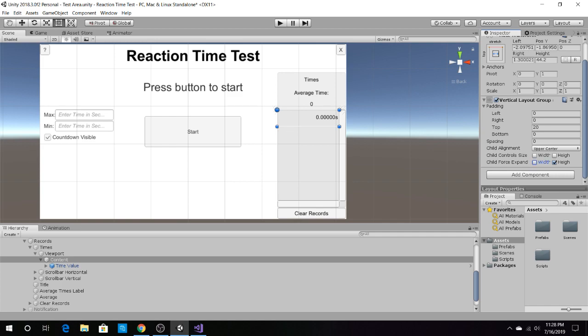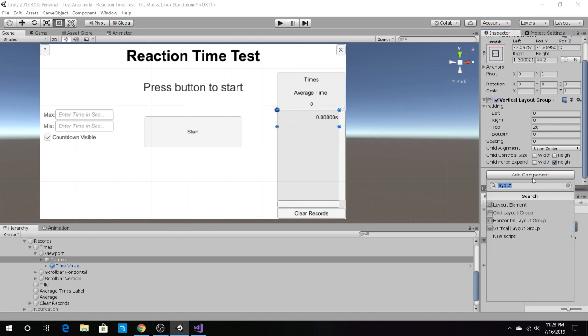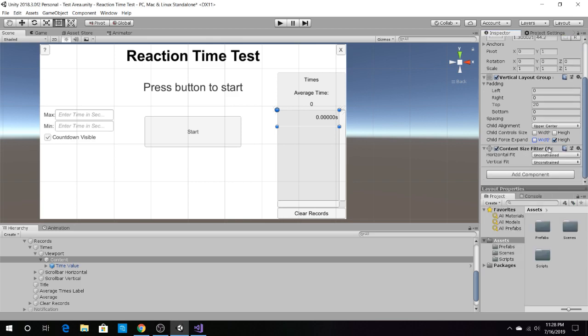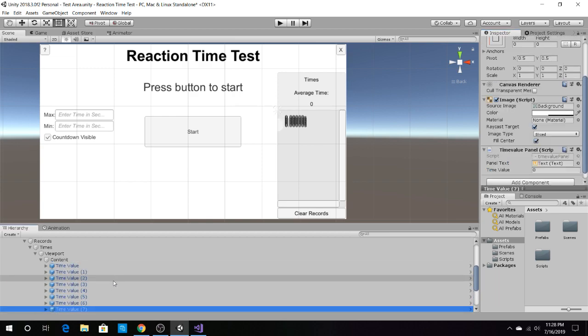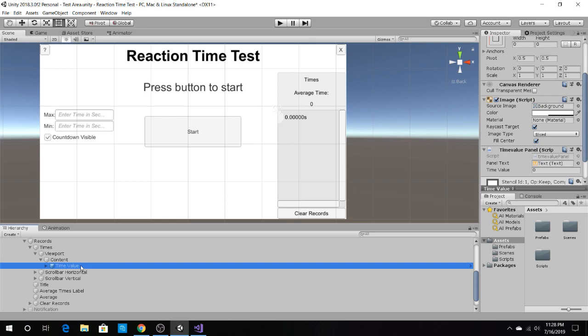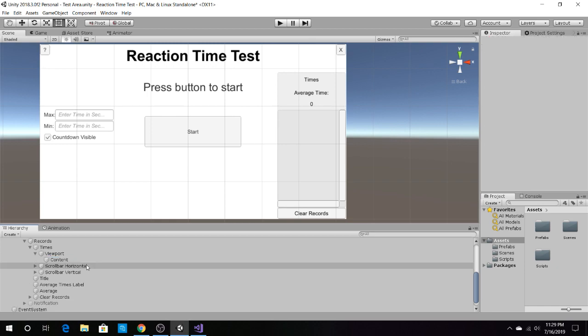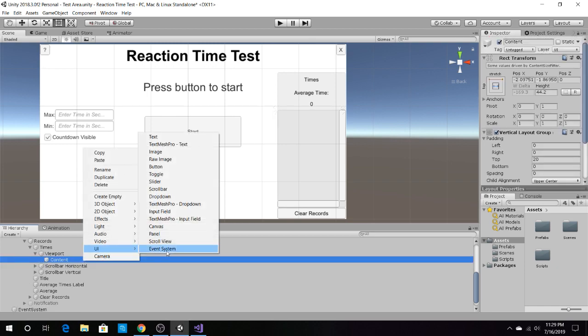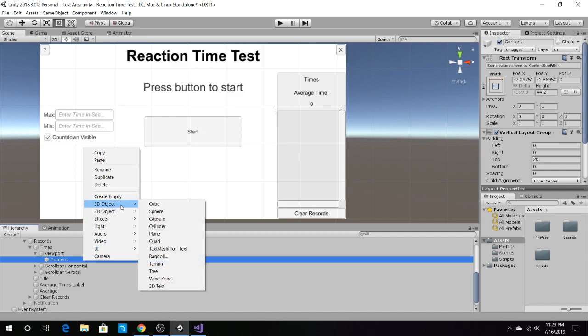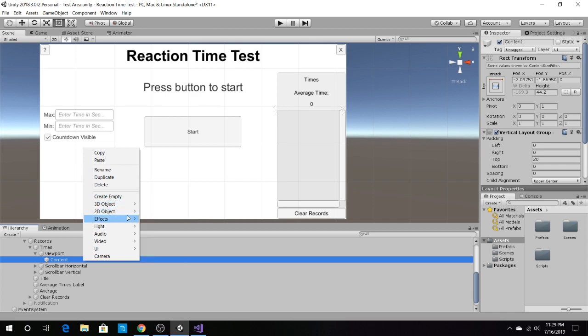If you use a layout for content size fitter, it's not working. Why? Create.